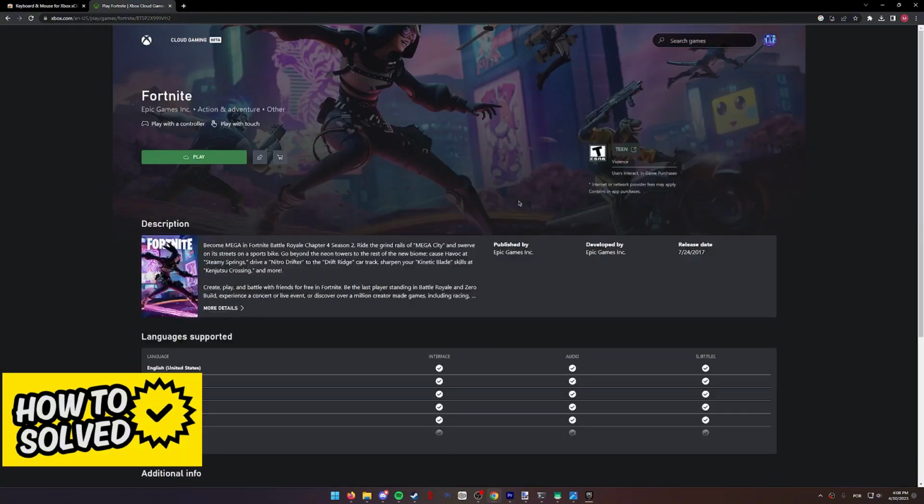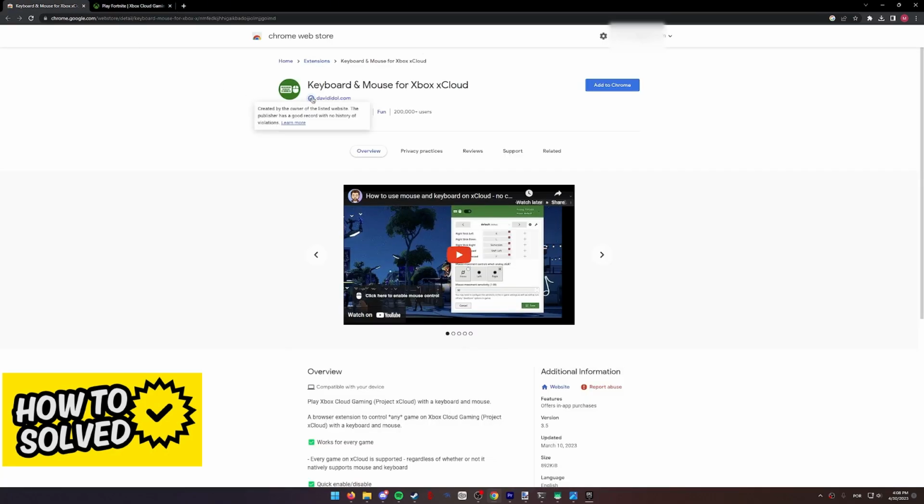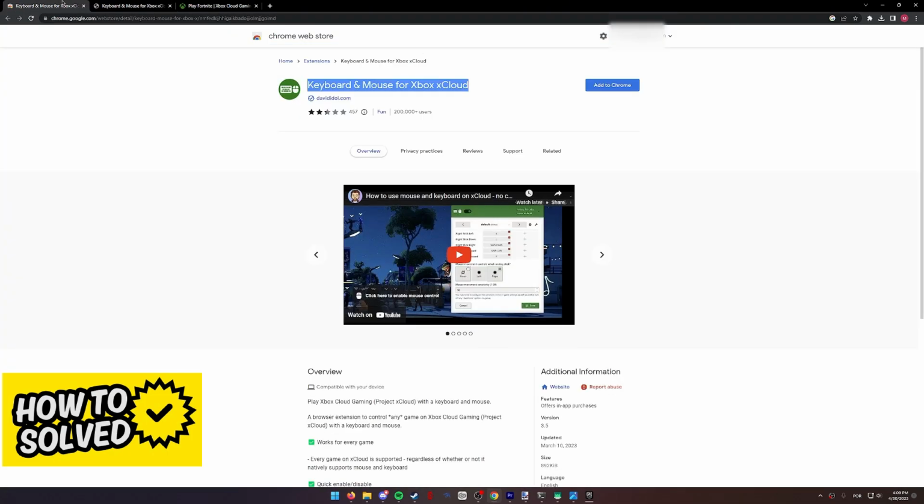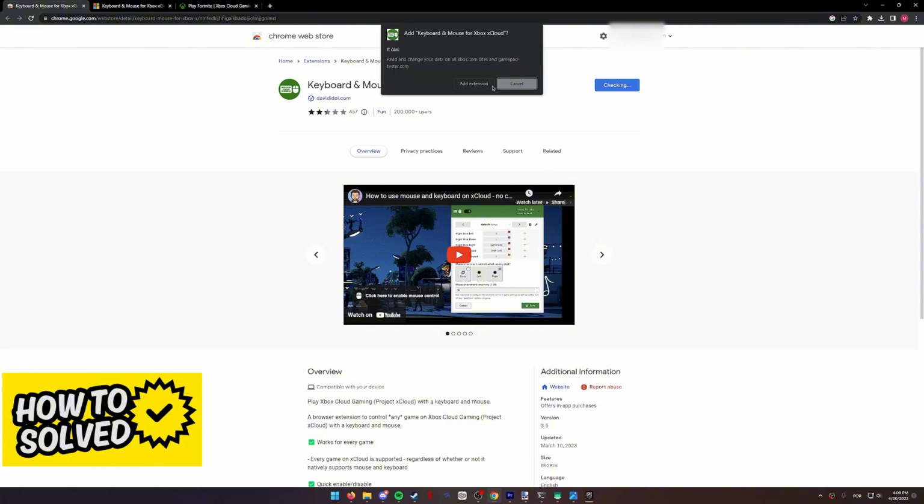connect a controller. Now, the way to bypass this and play with a keyboard and mouse is use this extension by David Idle. As you can see, it's called Keyboard and Mouse for Xbox Cloud, and it's available on the Chrome Web Store, but you can also find this on other web browsers like Microsoft Edge. All you have to do is add this extension to Chrome. So go ahead, add the extension.